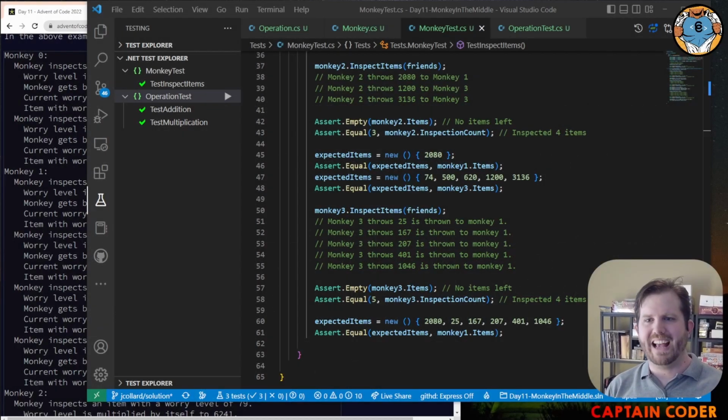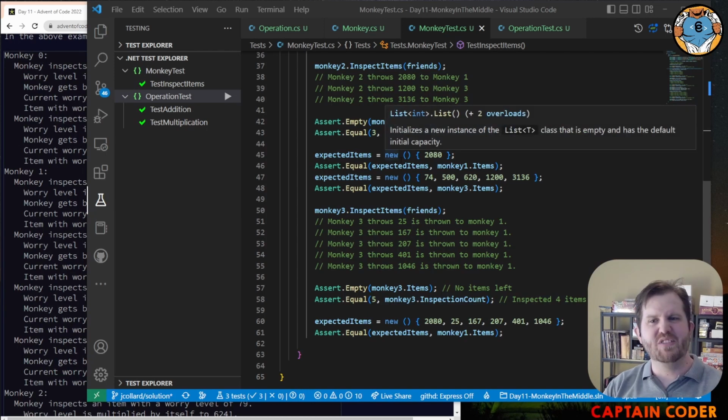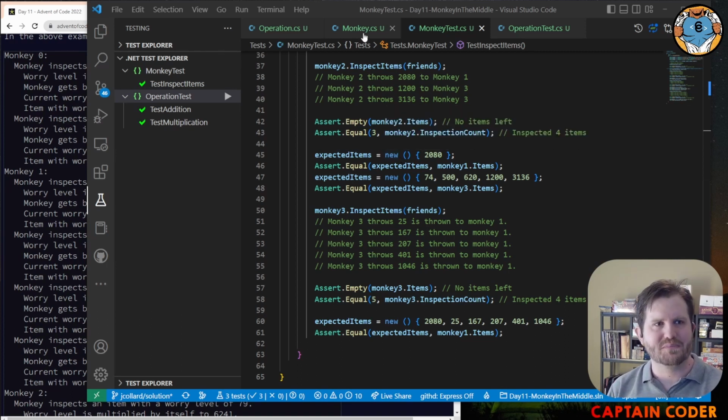I'm happy. I hope you're also happy. My test is passing, giving me confidence that my implementation will work for a full input. If yours is not passing just yet, go ahead and pause, see if you can get it working. But here is my solution.